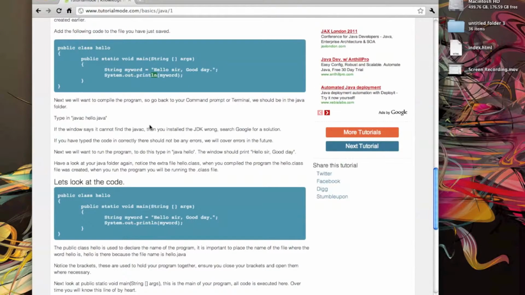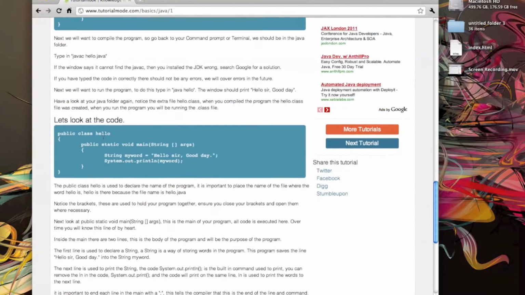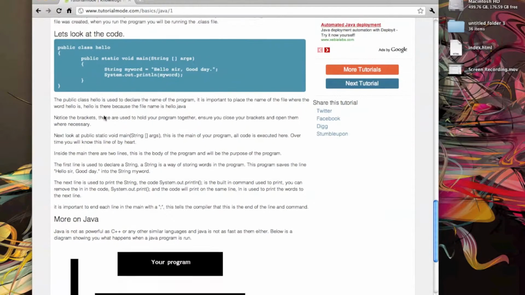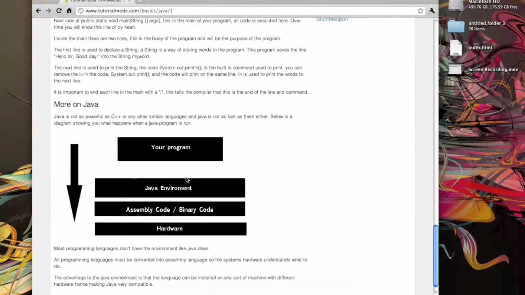Okay, so we've already covered that. That's there if you want to go through a little bit more detail. That's me there explaining how this works. Okay, so what is the difference between Java and C++ and other languages? Well, Java runs in an environment.